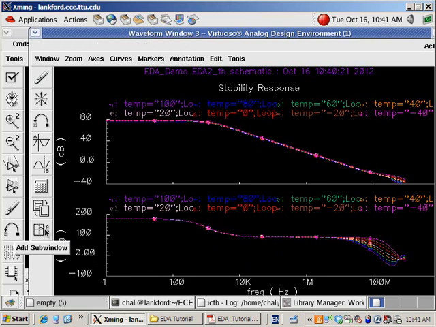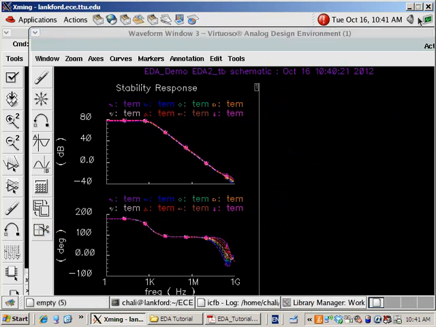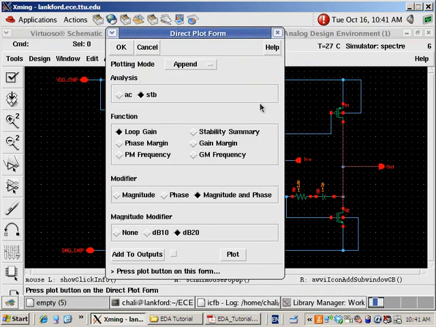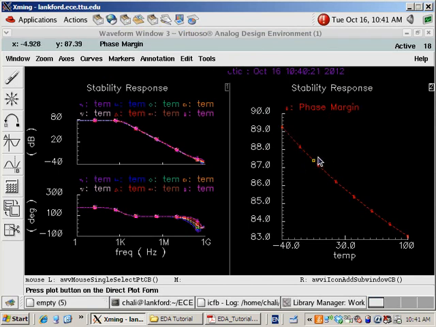Okay. And I add another subwindow, and I change the plot to phase margin. Now I don't have a single number for the phase margin shown here, because I have different temperatures. At each temperature, I have a phase margin, right? So I have to plot the phase margin. The second plot is phase margin as a function of temperature. Does this make sense?